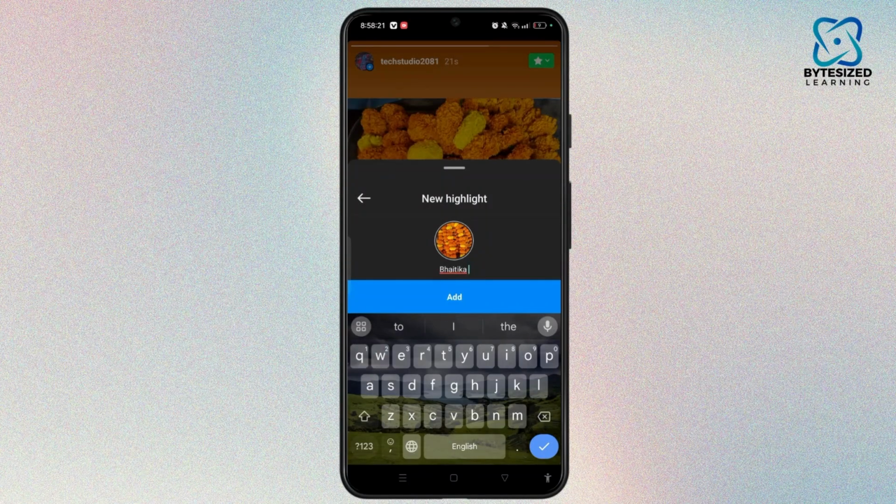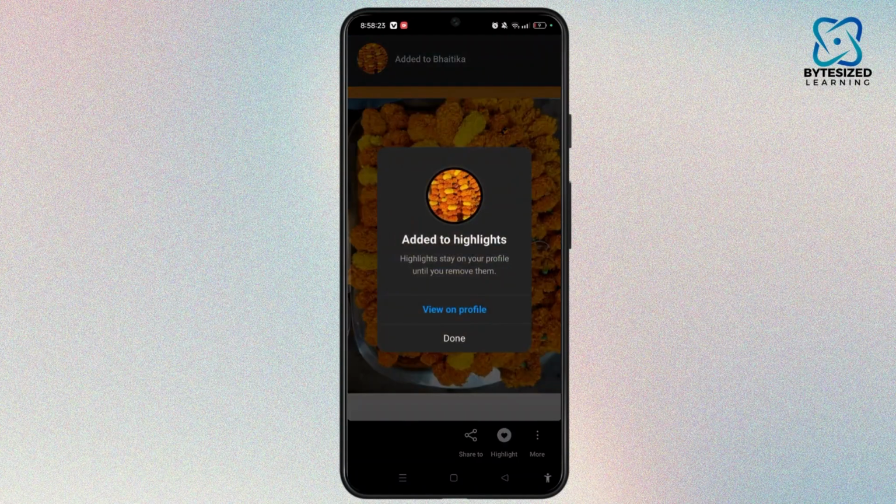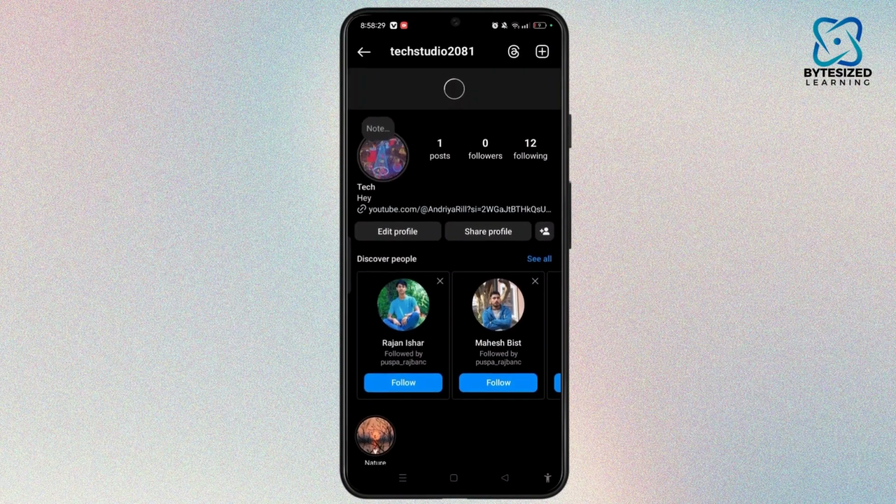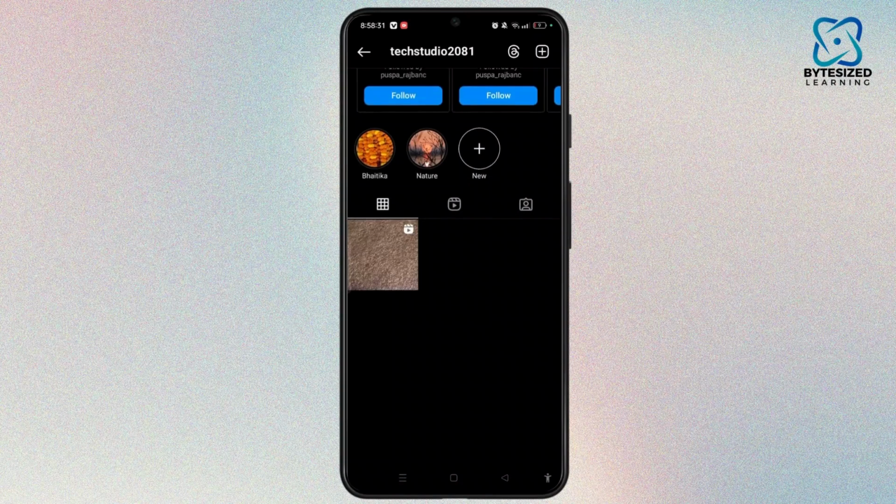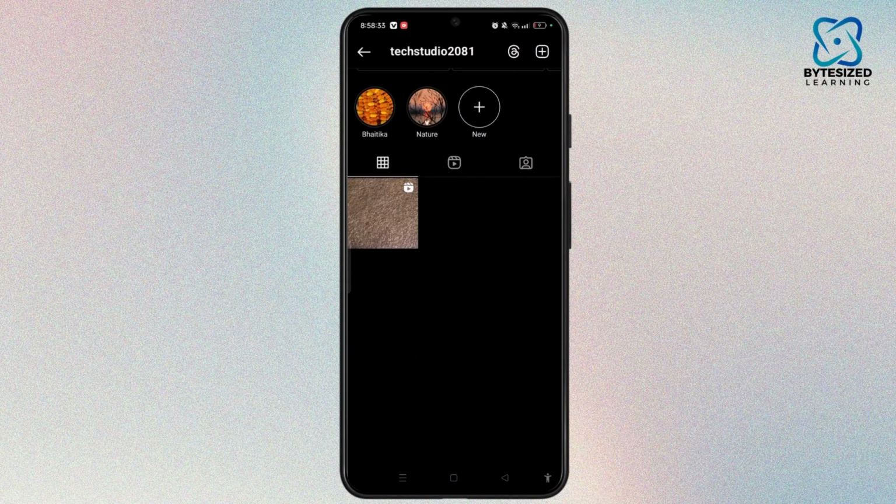Now tap on add. Once you have done that, let's view on profile. Let's refresh this page, and as you can see, we have successfully added a highlight on a story without posting a story, because nobody will be able to see our story.